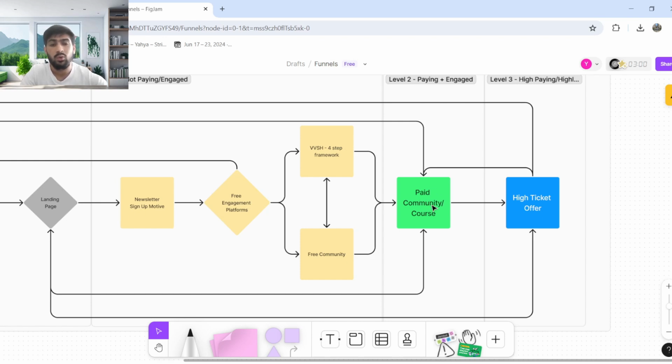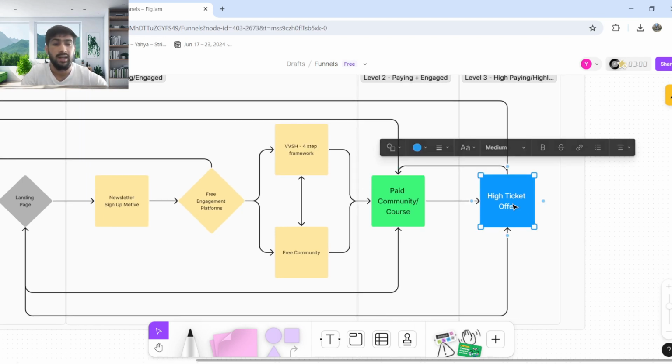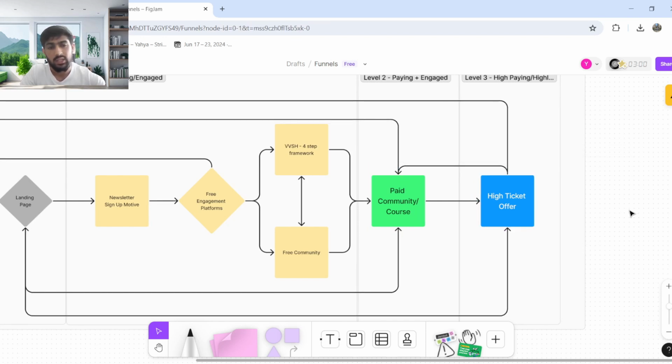Now, from the paid course, you can also transition straight into the high ticket offer. You'll also notice there's an arrow going from high ticket to the paid course. So the reason for this is because say you're in a community, you will be amongst other people and you will see that other people are also winning, right? When you have the people in the high ticket offer, you'll notice them getting really good results, which maybe you're not achieving in the paid community section.